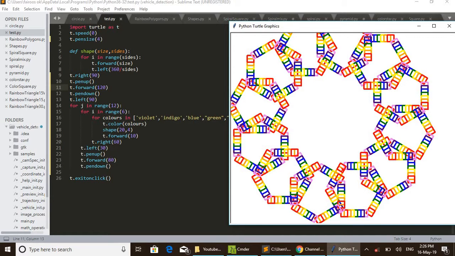Then after completing that one, this entire picture, next t dot left 30, then it shifts left 30 degrees and pen up, then forward 80. The pen is up and it forwards 80 without drawing any line, moving to another position, and then pen down. After pen down, it goes to the first for loop and starts the next, second iteration of the first for loop.